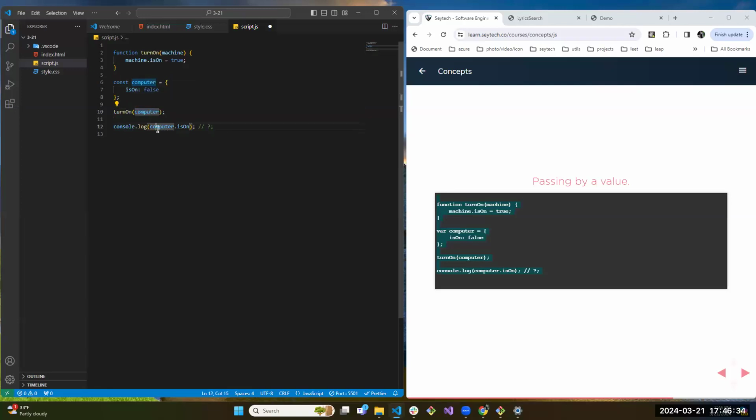But if you put computer.isOn, by now what would be the value, guys, if I run this code? False. False. False. And yes, why? We pass the computer as a parameter for the turnOn function, which contains an object, which contains key and value. So it's Matryoshka, I think.